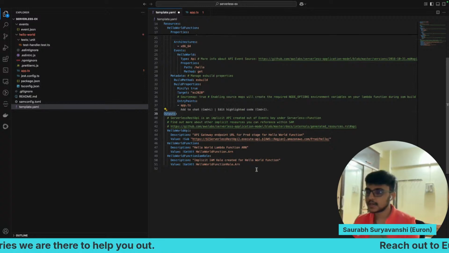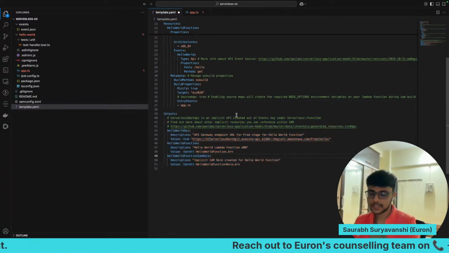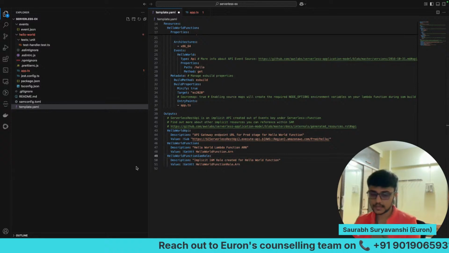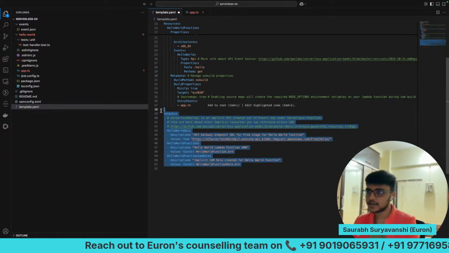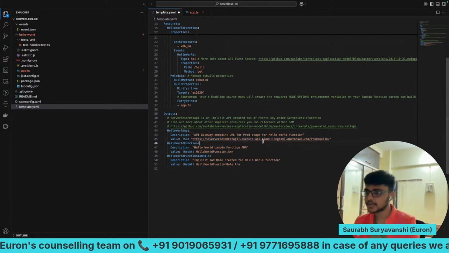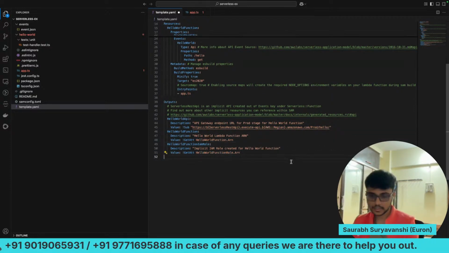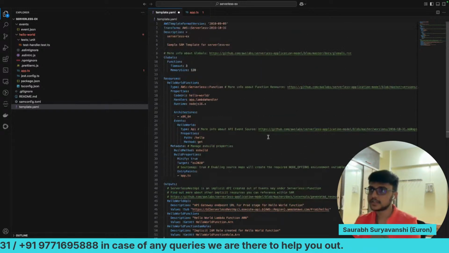And also about this output, this is basically some comments, like when you deploy the application using the terminal, you just get this output. Like what is the URL of your deployed function? Here is the ARN and the IAM role. So let's try to run this.